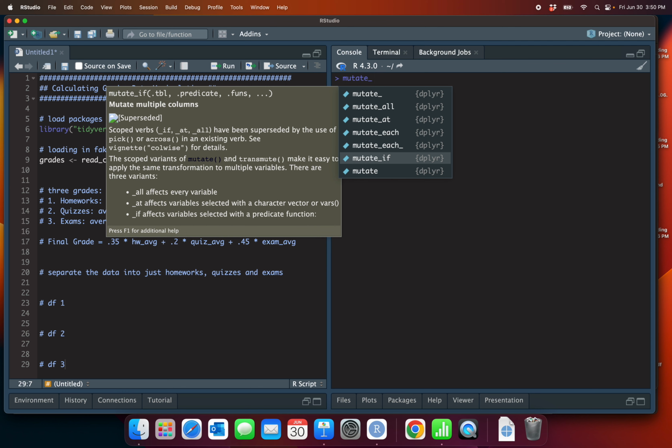Now, these are special mutates that only work some of the time or work based on a special thing that you give it. So it might only want to mutate at certain rows or certain columns. Okay.